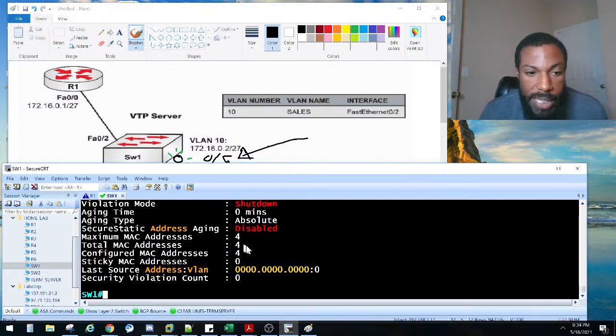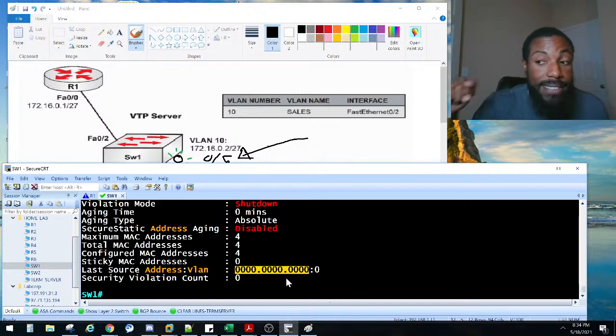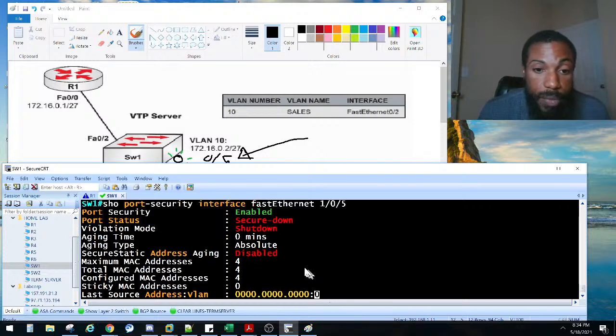And then right here, we can see total MAC addresses, maximum 4. We don't have a violation yet. The violation counter would go up if a violation occurs, obviously. The last source address is the last one that it learned on this port, and then the VLAN it learned it from.